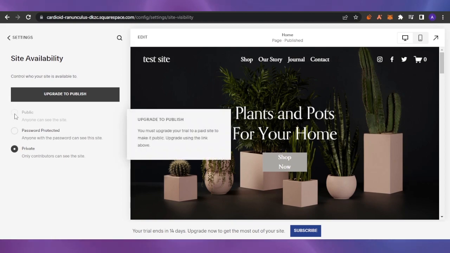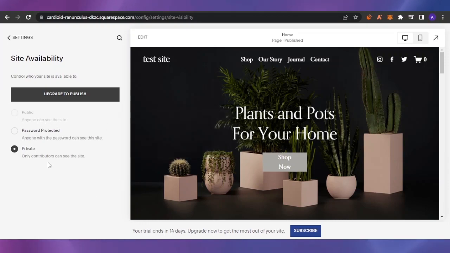This option will also be available to you: make it public website. You can just go on and click on this option and anyone can see your website. So this is how easy it was.